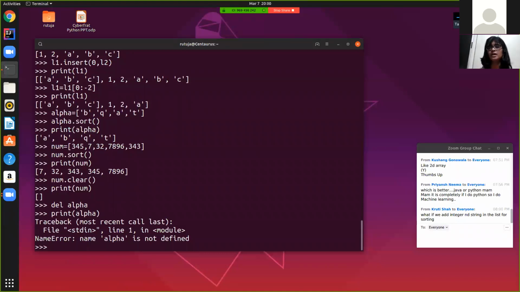What if we add an integer and a string in the list for sorting? Give it a try, Kruti. I guess it might work, or it might give an error, because generally sorting is done for similar kinds of data types. It's basic logic. Okay, but let's give it a try. For alphanumeric, we have another thing. Let's say if we have a list like 1A, 2B, something like that. There is a different concept which I'll be covering in the next session, for which we'll have to use functions and all these things.